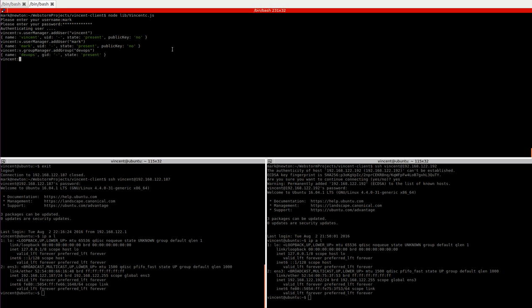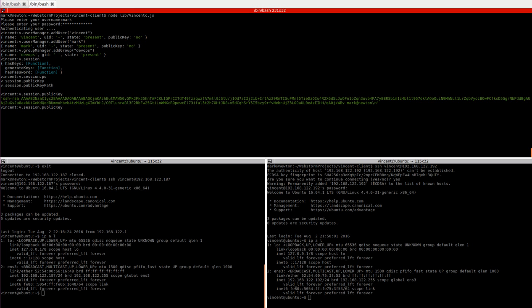So as a logged in user, I have the session object where I can access various functionality provided for the currently logged in user. Like I can get my public key. I can also get my public key path where it's stored on the server. So now I need to assign this public key to this user account that we just created.